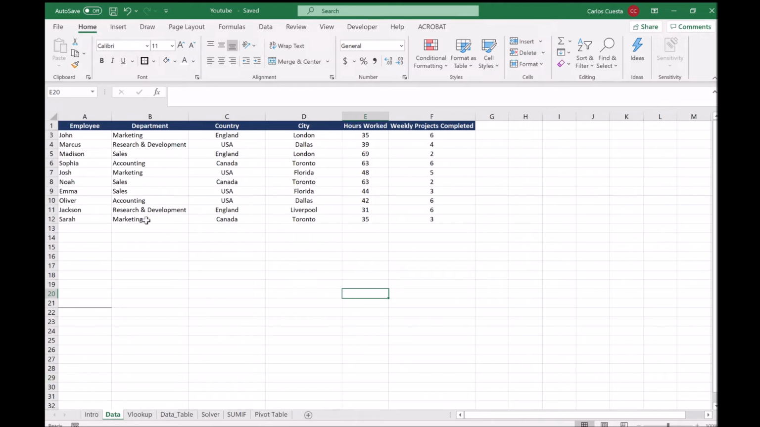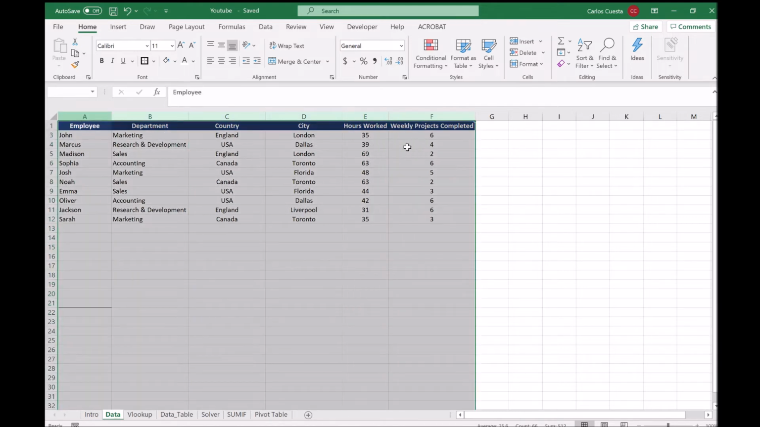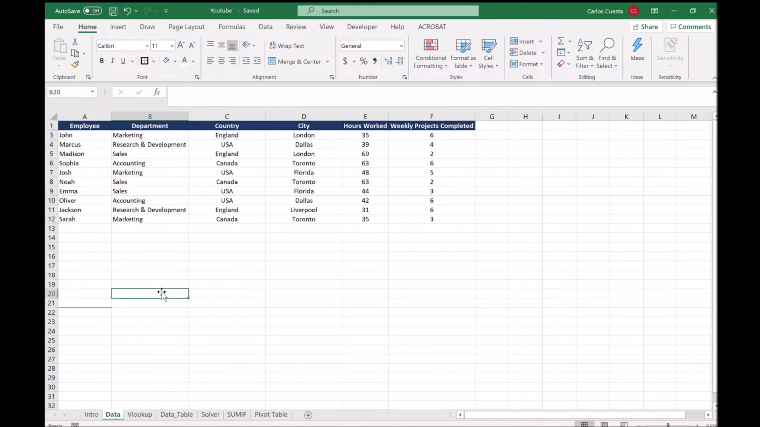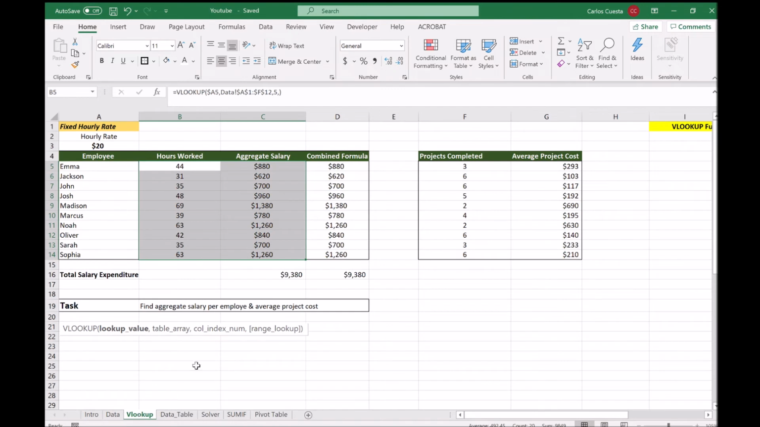So for simplicity, we've just created this small table containing data. It is very short in comparison to what you may be facing, but using this data we're going to move on to some videos covering the VLOOKUP functions, data tables, Solver, SUMIF, pivot tables as mentioned before.